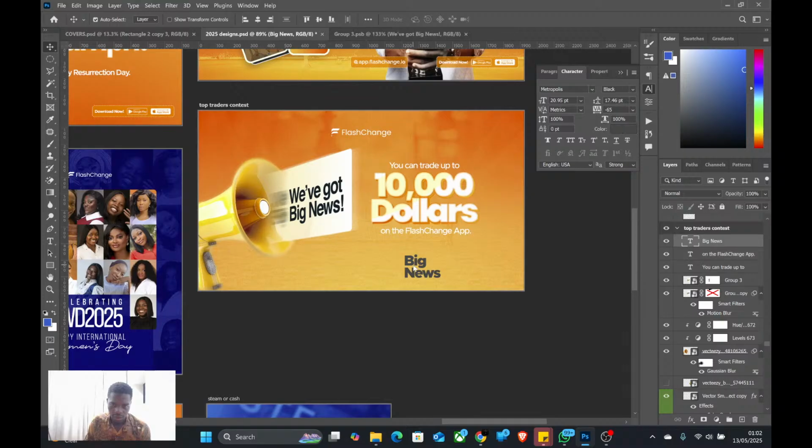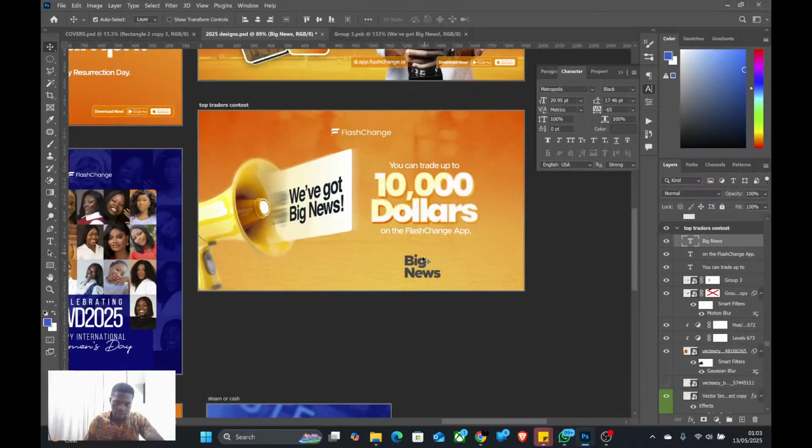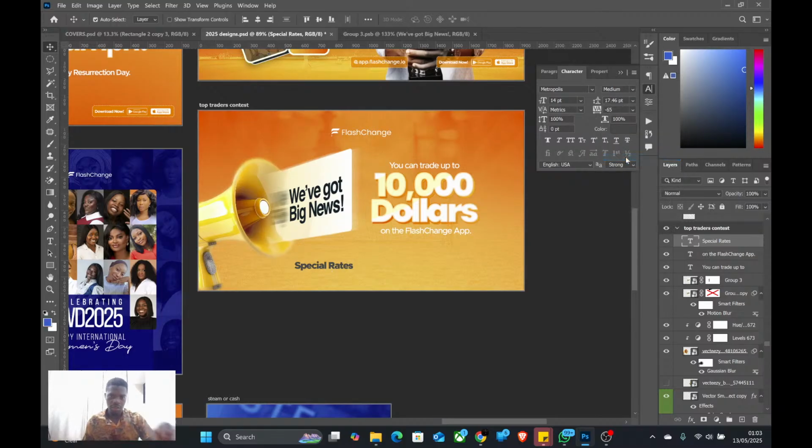Then this big news, we have to use it for something else. So we have the perks, special rates. Write that in here: Special rate. Let's reduce the size. This is 14. Special rate. And then we change the font type to medium.